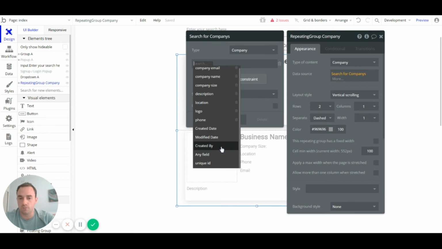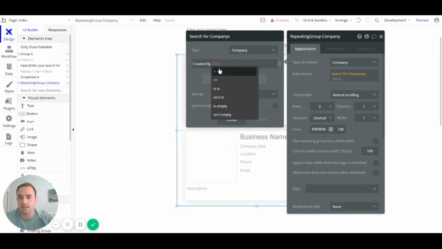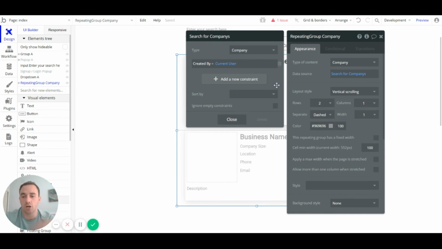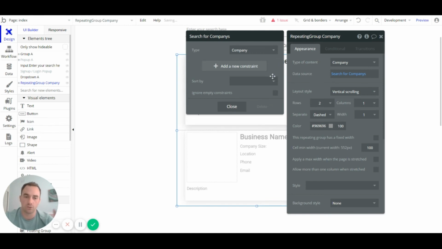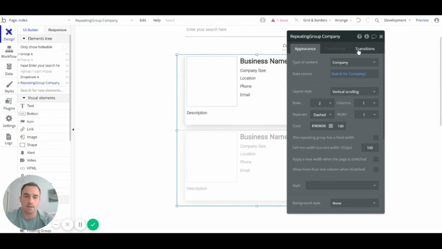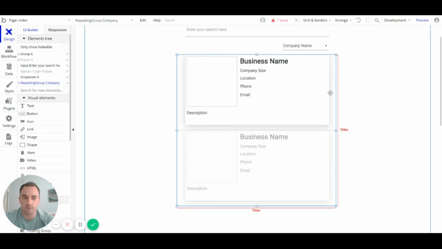Say you created by equals the current user, then it'll only show the companies that the current user has added. But if we delete that, it shows all the companies that are in the database. So that's good for now.